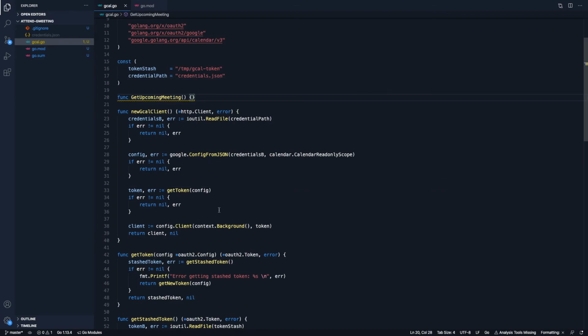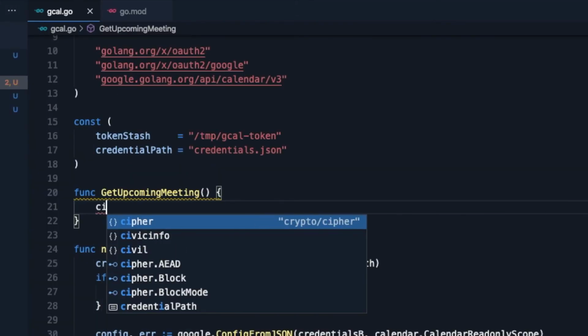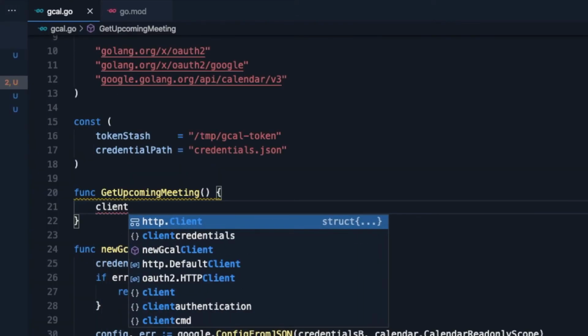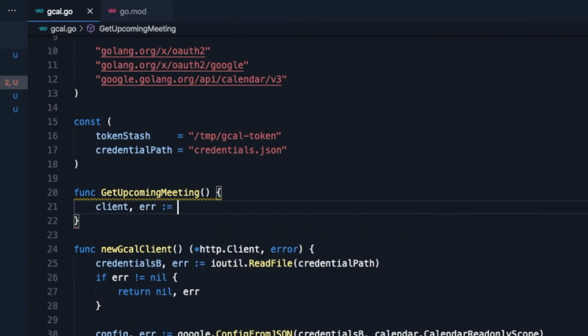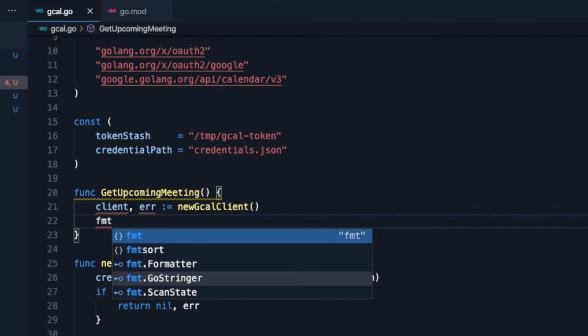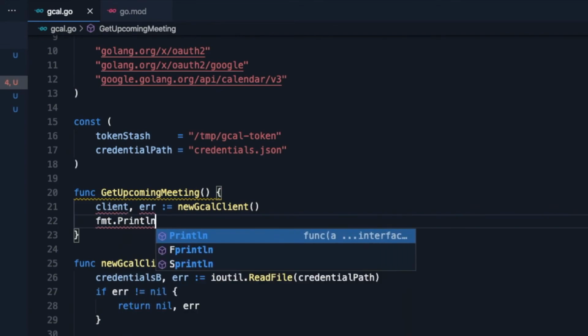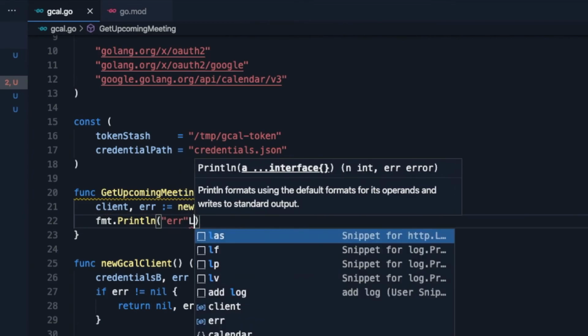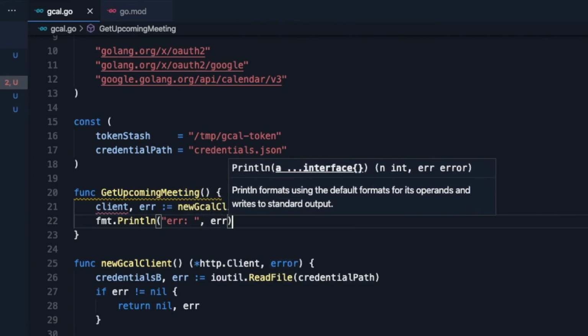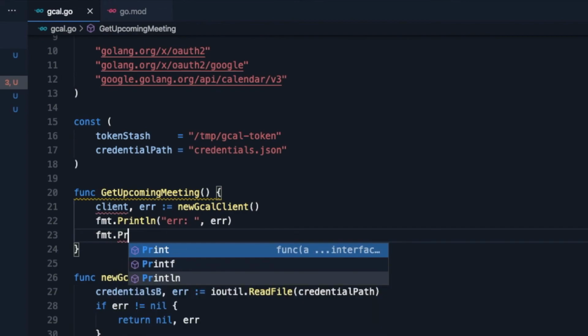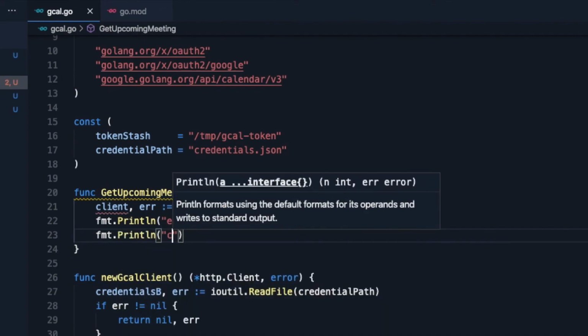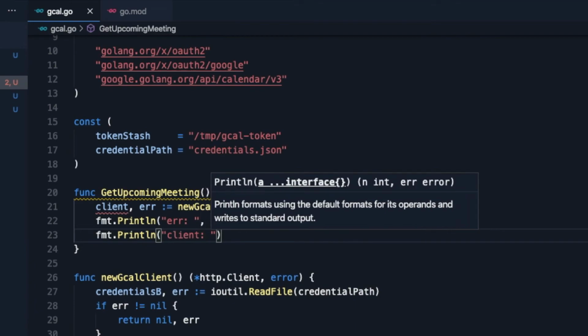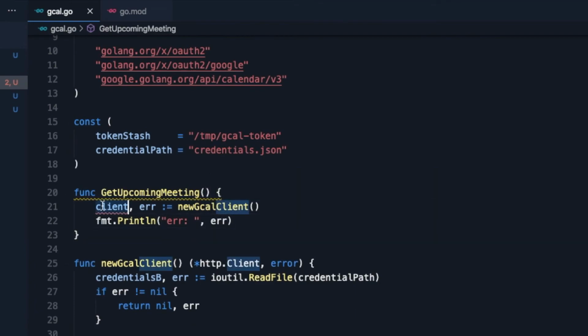So I'd say we should probably test that now. If we just generate this client, client, error equals new gcal client. We don't need to pass anything in here. And then all we need to do, let's just print our error so we don't get any errors. We probably can also just print something about the client so that we don't get an error there either. Well, actually, no, we don't need to. We can just not use that variable for now.